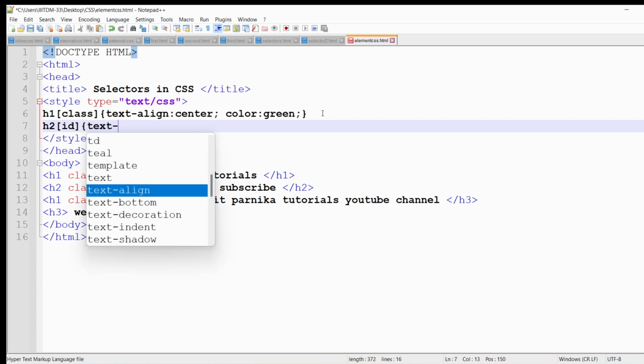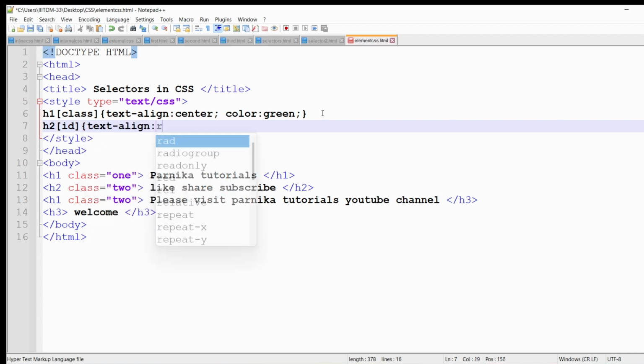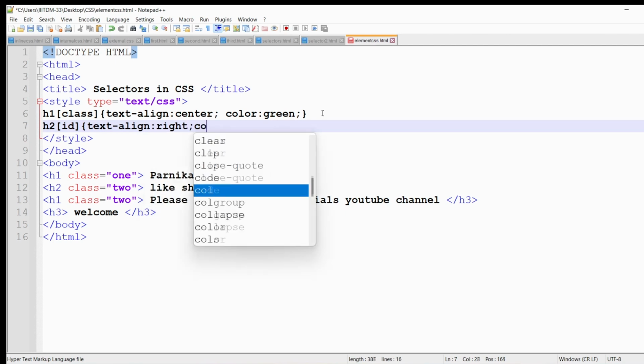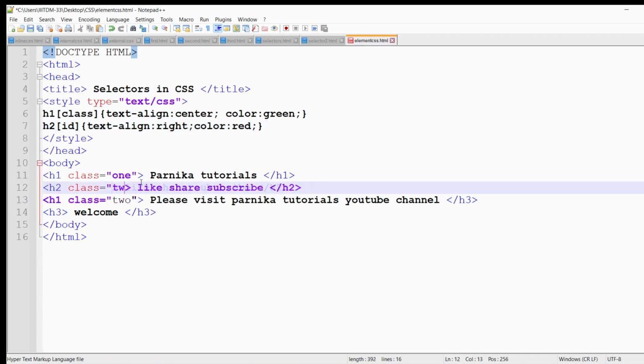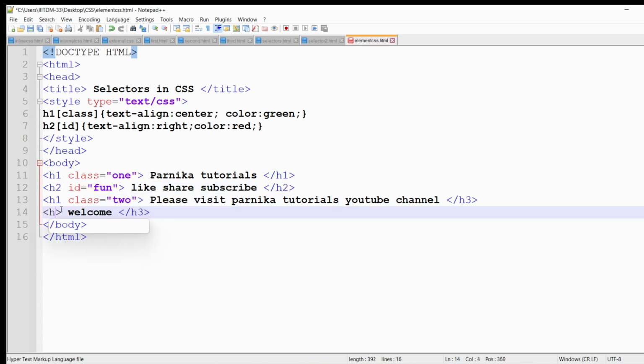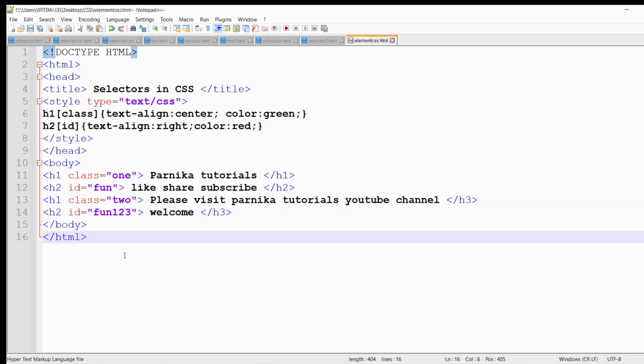I want to write text align right, and color I will provide as red, and then I will use the h2 tag and provide the id as fun. Okay, and again another h2 tag I will provide id as fun123. Now you know that in a web page each tag should have a unique id. Okay, now let me save this one.